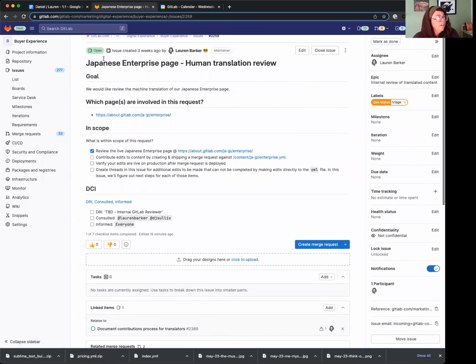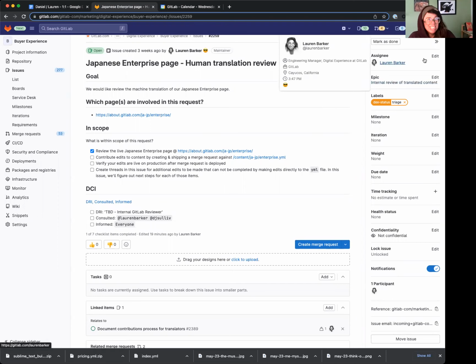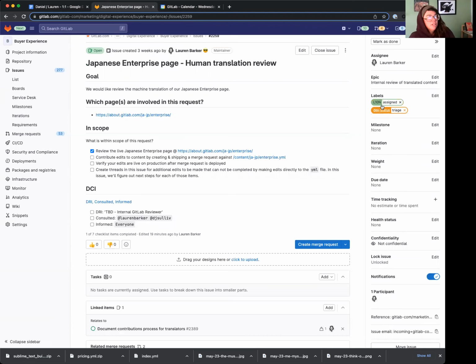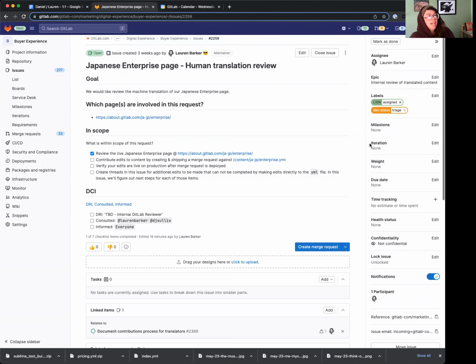So if I go in here, I'm looking at this issue. Let's say I'm the internal translator. I assign the issue to myself. And I know that Daniel has some labels set up. So let's do L10N assigned. So this way we can see that it's assigned.